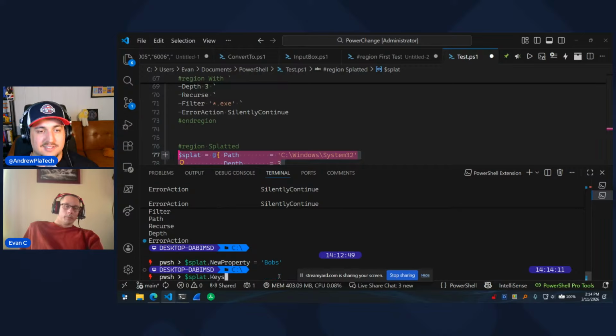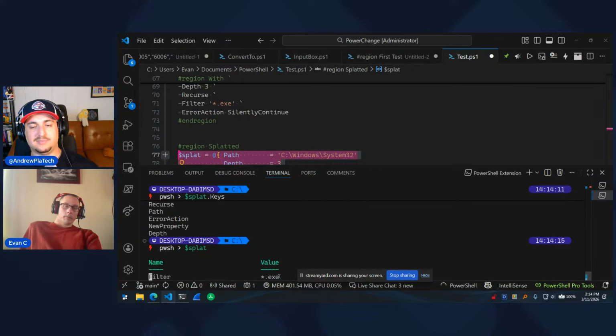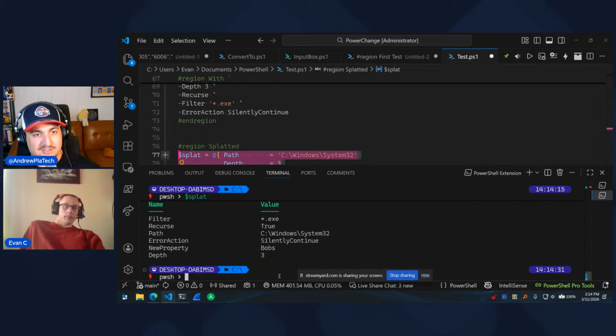Yeah, check it out. $splat dot new property. So if we wanted to access that new property, I just delete that and just boom. I wish I could run it in your terminal as well.